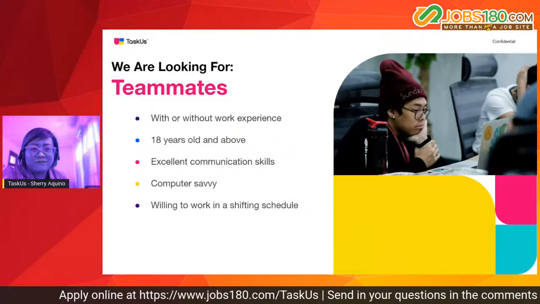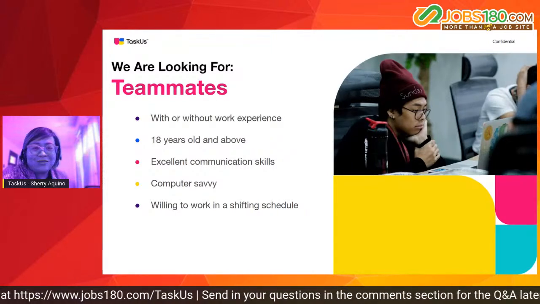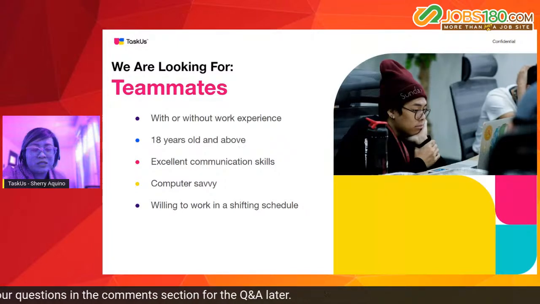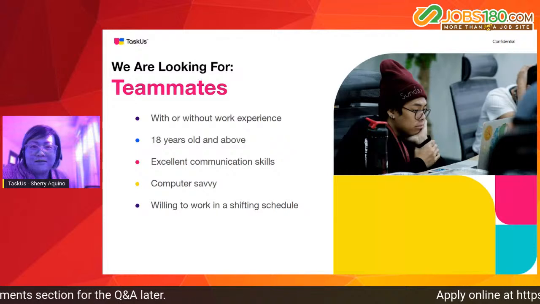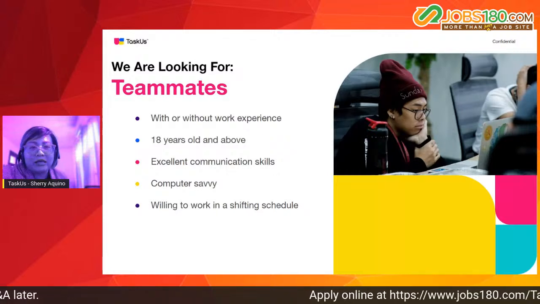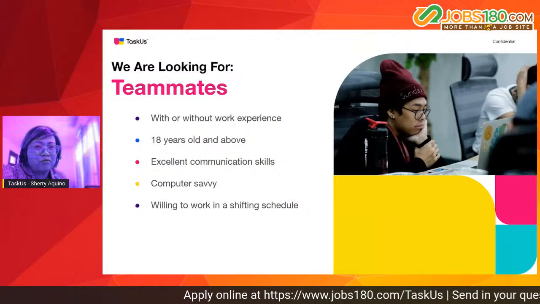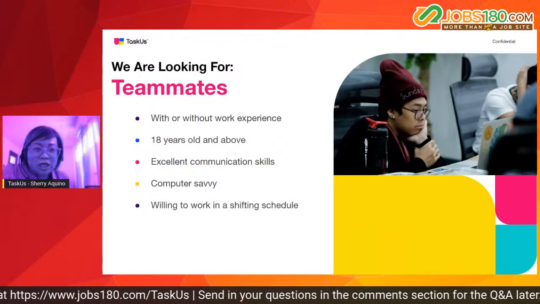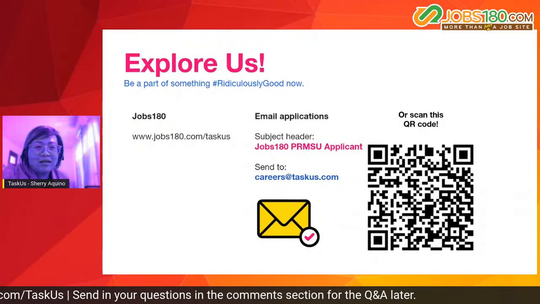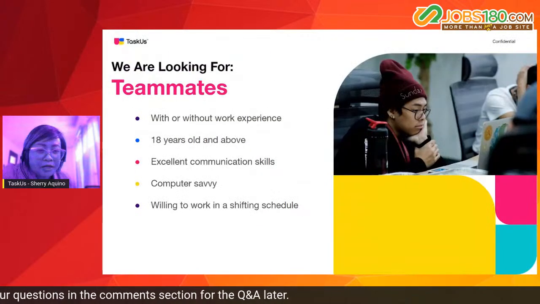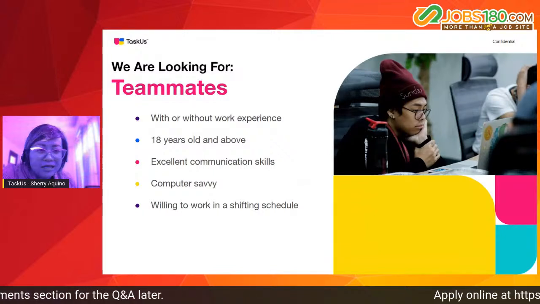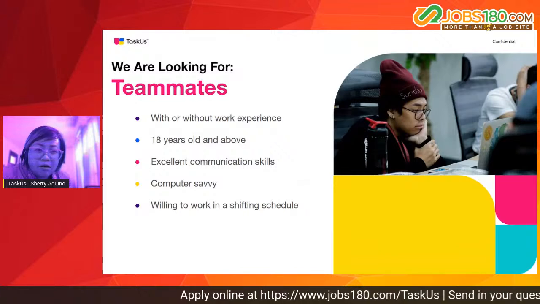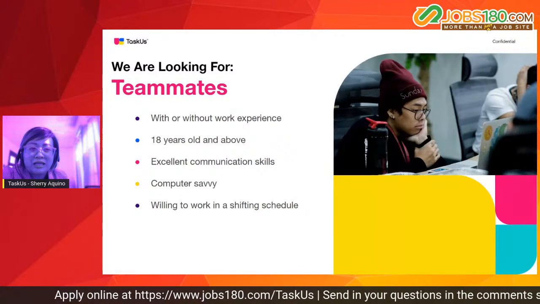Okay. So this is the openings and the requirements, the qualifications we need, no. So we're looking for teammates. Teammates, these are the employees that support our clients. Again, maybe through voice, through chat, through content moderation, but in Taskus we call them teammates. And for you to apply, work experience is not required. Of course, you have to be at least 18 years old and above, excellent communication skills, computer savvy, and willing to work in a shifting schedule.